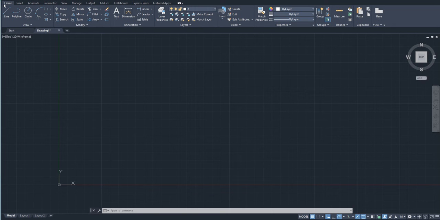Presently the home panel is on. Just below this you can see a white box. This is called the command box, and just below this, where you can see several icons, Model, Layout 1, Layout 2, this is called the status bar. So my version is AutoCAD 2022.